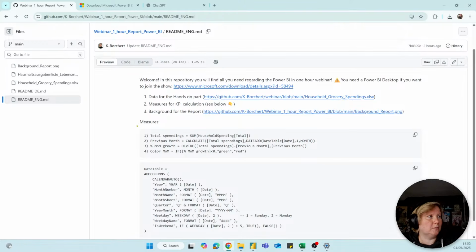Then we have also some measures. I thought about not using any measures, but I thought, okay, I will show you what makes Power BI different from Excel. So maybe we make some easy ones, and we only need them for one visual in the end. So it is very, very simple.